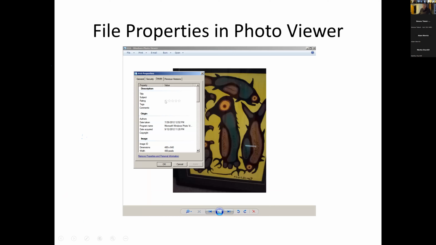Here's the file properties, and these are all the fields. So you can see that some of them are empty because I haven't put them in, but I could put them in. And if I did put them in, it would facilitate sorting, particularly if I have a large volume of data.